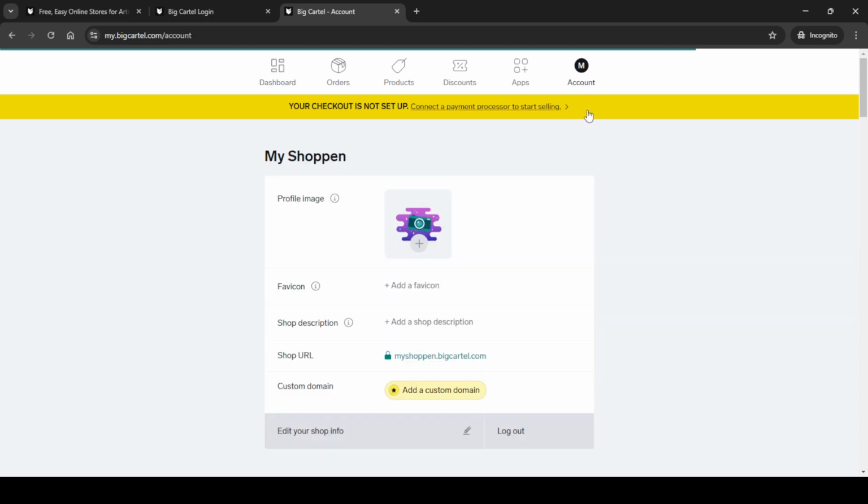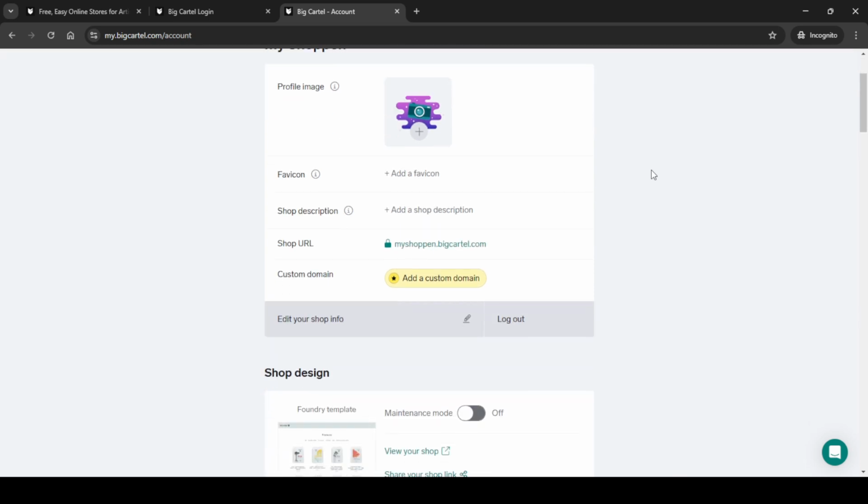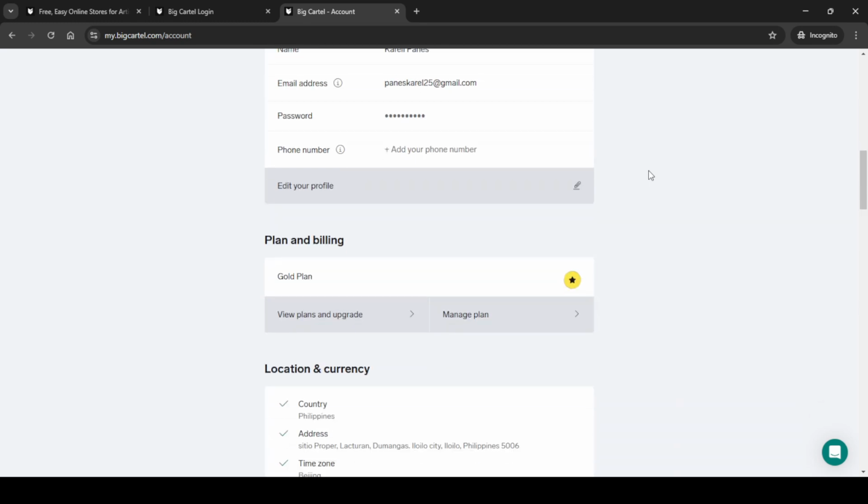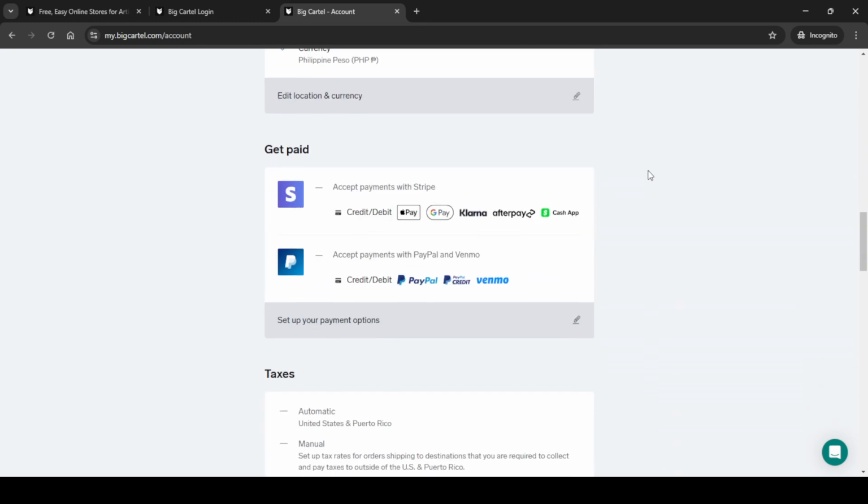This will bring you to the login page. Here, you'll be prompted to enter your shop URL and your password. If everything is correct, go ahead and click the login button to access your account. Upon successful login, you'll be directed to your dashboard.